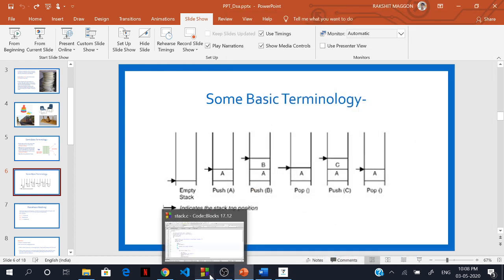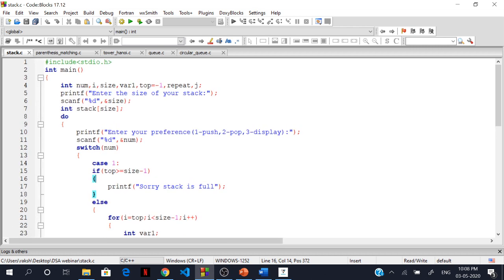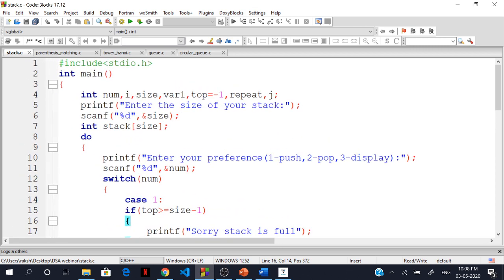Now let's rush to the code. I zoomed it. So as you can see, I am highlighting it. I have declared top as -1, as I told you in the description just now. And we have taken the size of the stack, as the stack cannot be infinite.